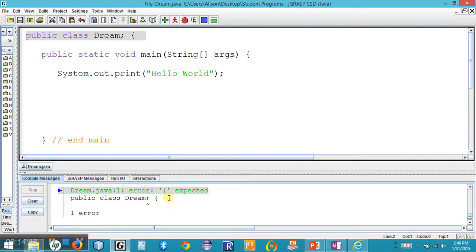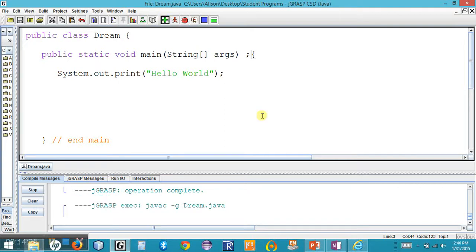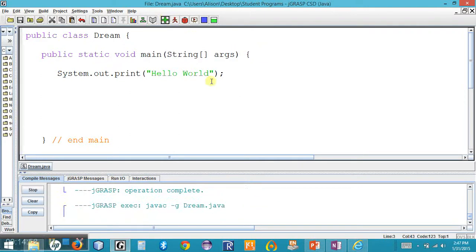The error message is going to be semicolon expected, curly brace expected. It's expecting a curly brace to follow the name of the class. Now let me put a semicolon at the end of my main container name, which is often another thing that students will do. It says missing method body or declare abstract. That semicolon effectively ends the execution, and I have therefore effectively terminated any instructions inside of my main. And so it says you don't have a method body. If I delete it and recompile it, life should be good.